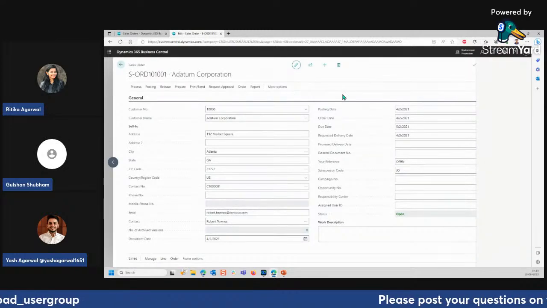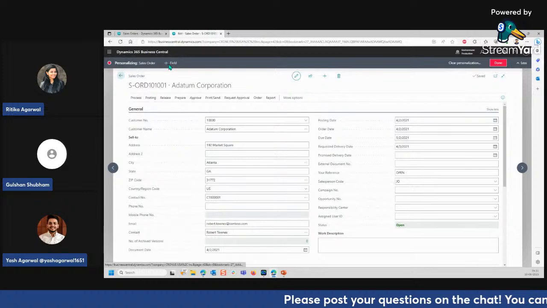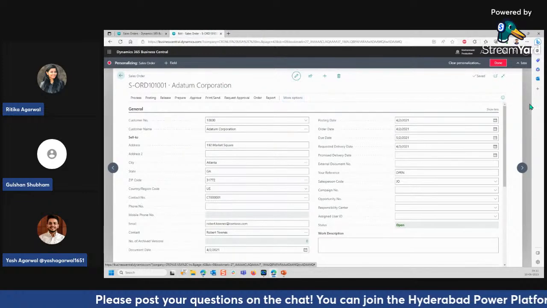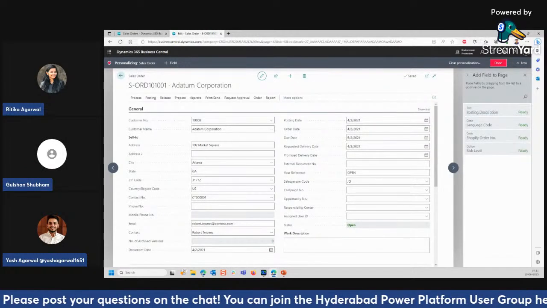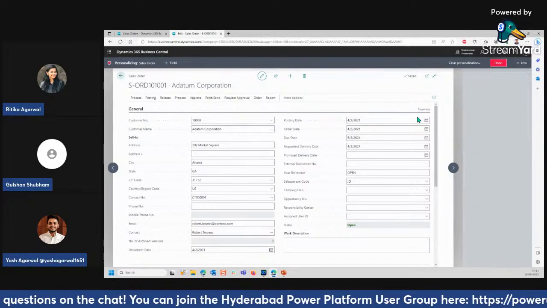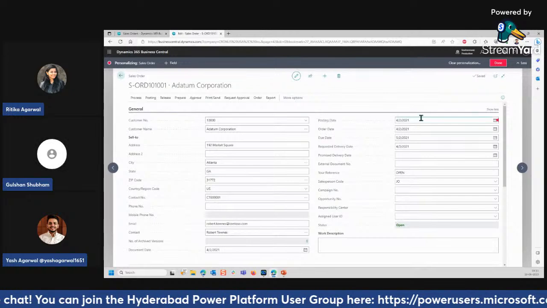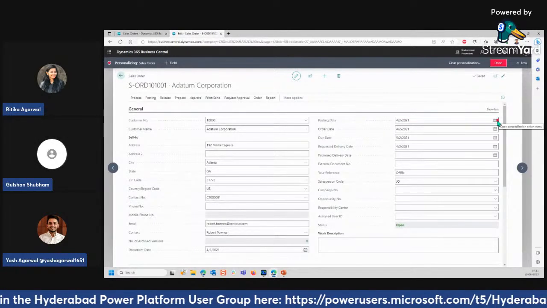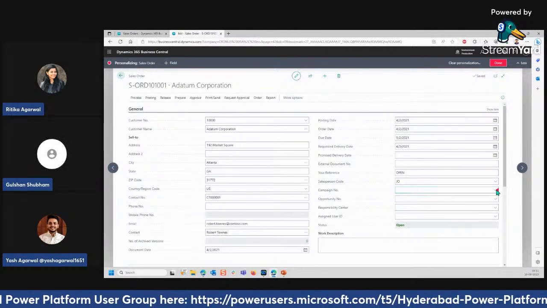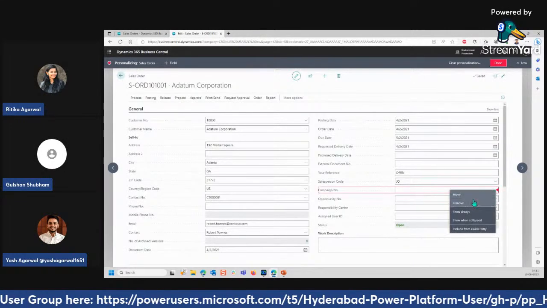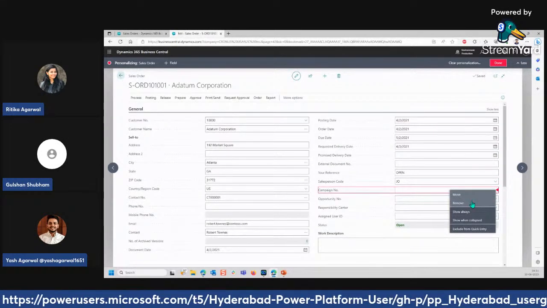So you have to go to personalize, click on field. Oh, sorry, no need to click on field because you don't want to add anything currently. I'll close it. If you go to any field here, you will see a red arrow. Let's say I want to remove campaign and I click on this. I'm going to remove.